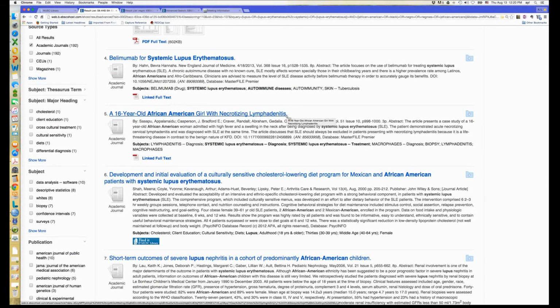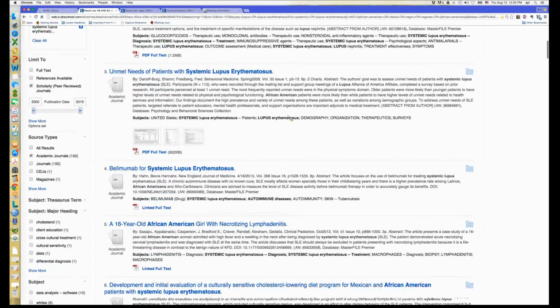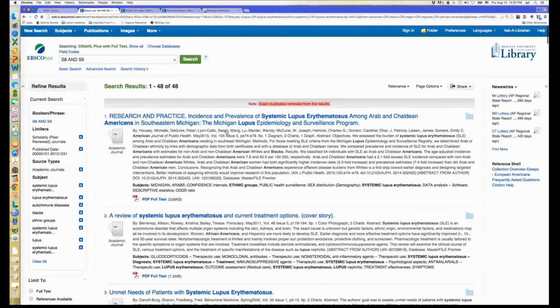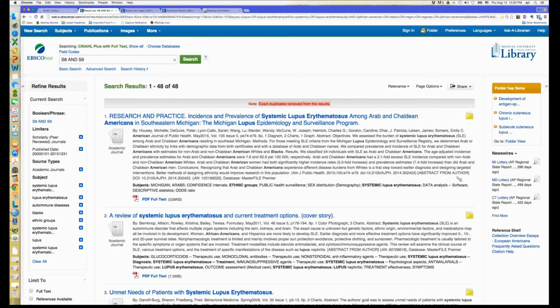Once you've decided that, yes, these are articles I'm very interested in and these are the ones I want to keep, there are two ways. If you have a lot of articles and you want to cherry pick them, hit your plus sign on the blue folder. It will turn yellow. If you want them all, choose results 1 through 48. It puts everything into the folder without you having to click on each one. Then you go to where it says on the far right hand side, folder has items. Click go to folder view.